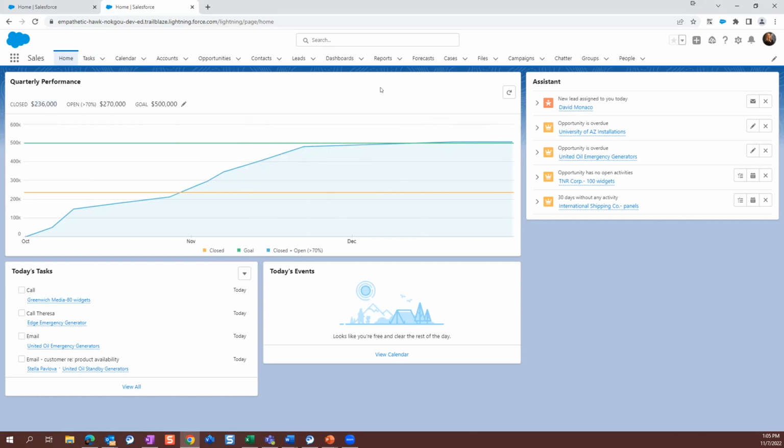But more importantly than just seeing my performance here, this is a really great chance for me to monitor where I'm at currently and making sure that I'm continuing positively towards my goal. But what I really want from this page is the ability to see what do I need to be working on today in order to continue to stay on track and in order to hit that performance goal.